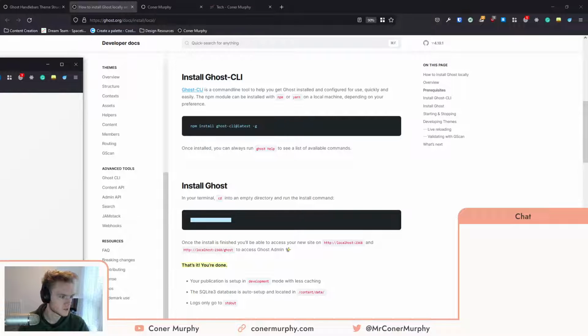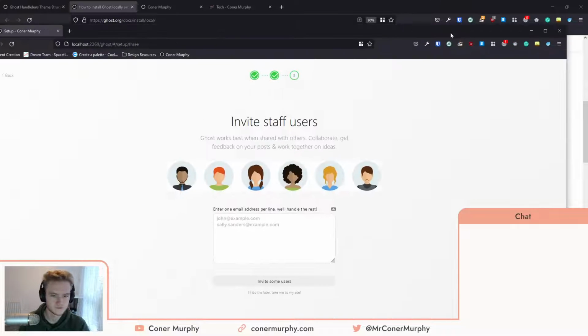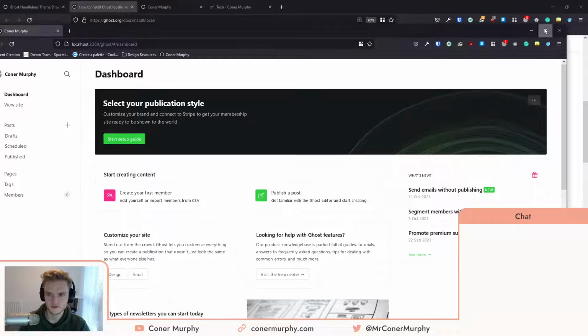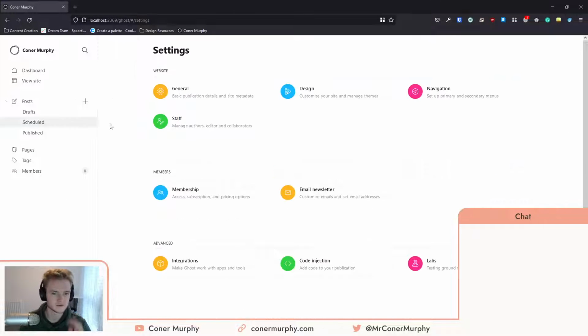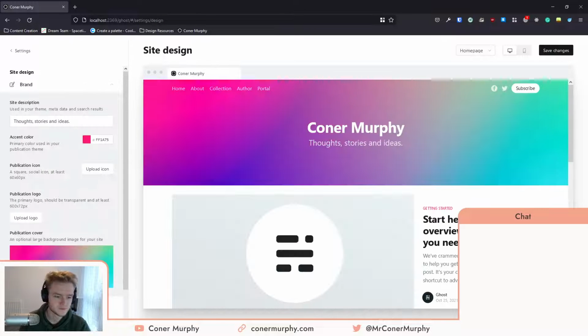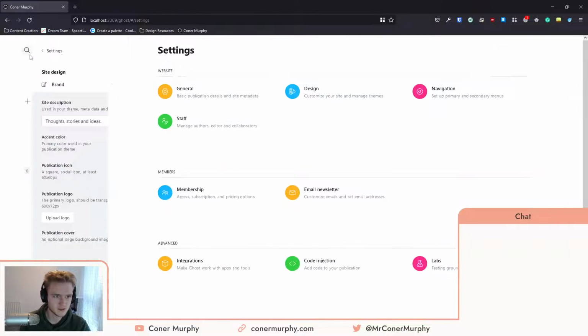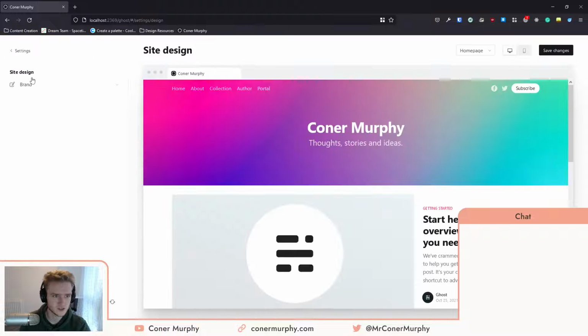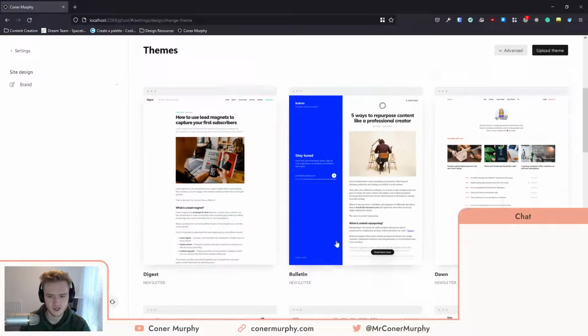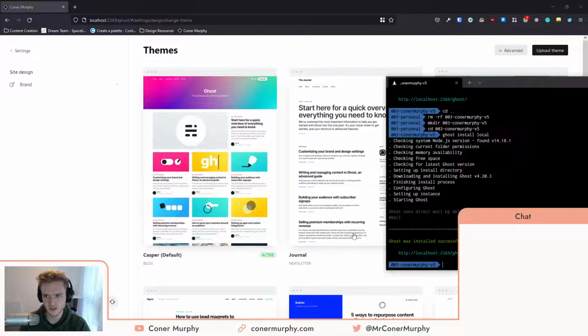Throw in a fake password. Take me to my site. Right, back here again. But this time we're not going to make the same mistake. As you can see, sit here. Design, get rid of you, change theme, and that has all of these themes, which we didn't have last time.